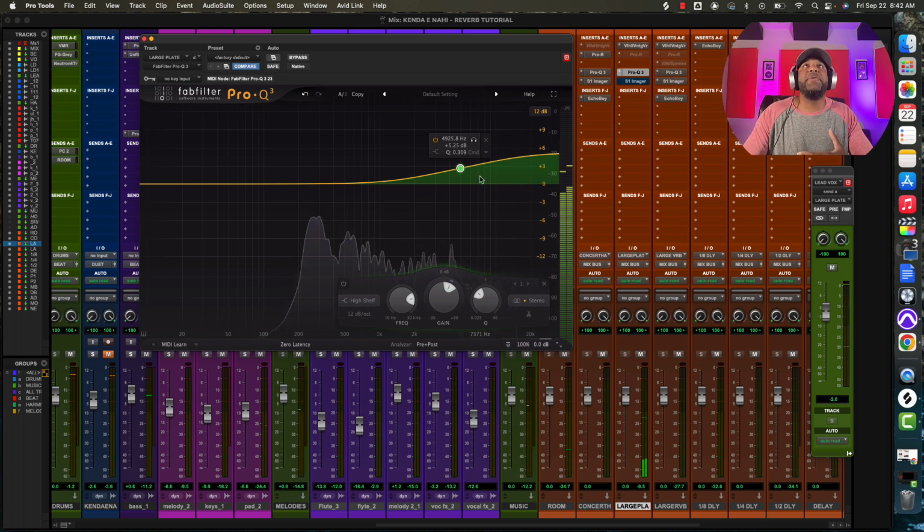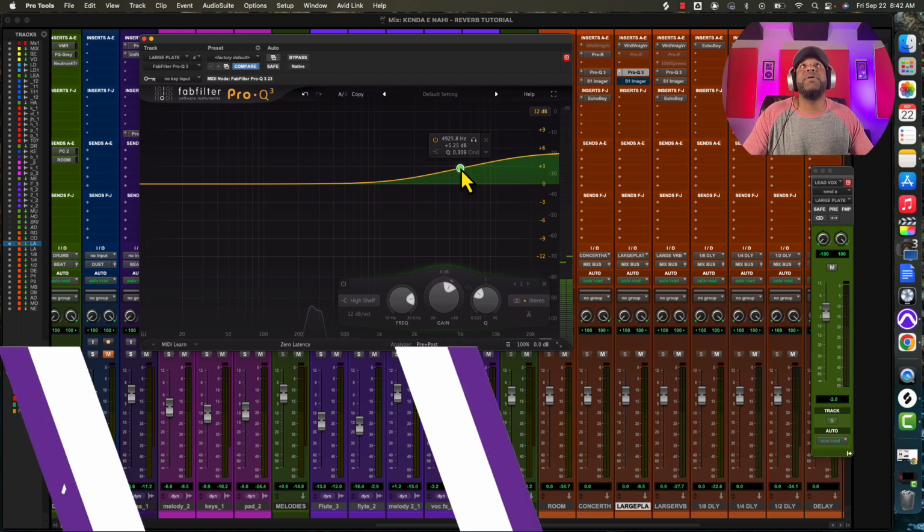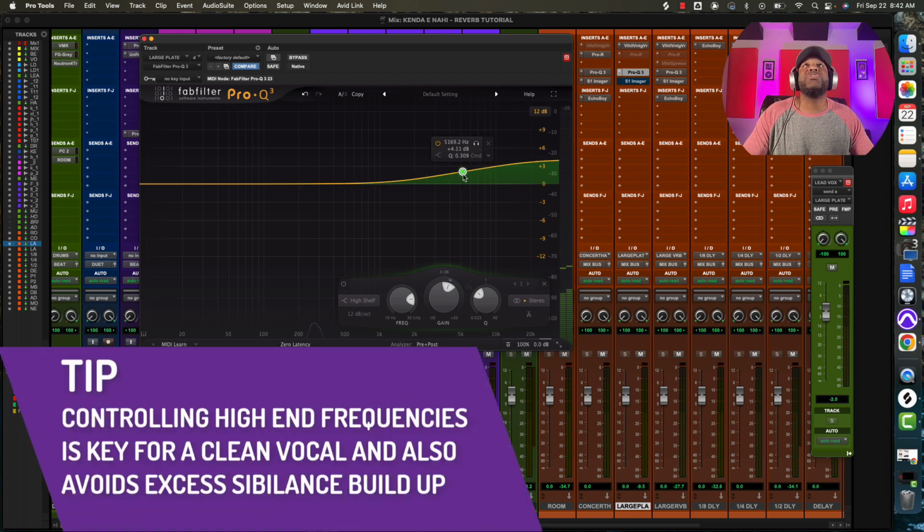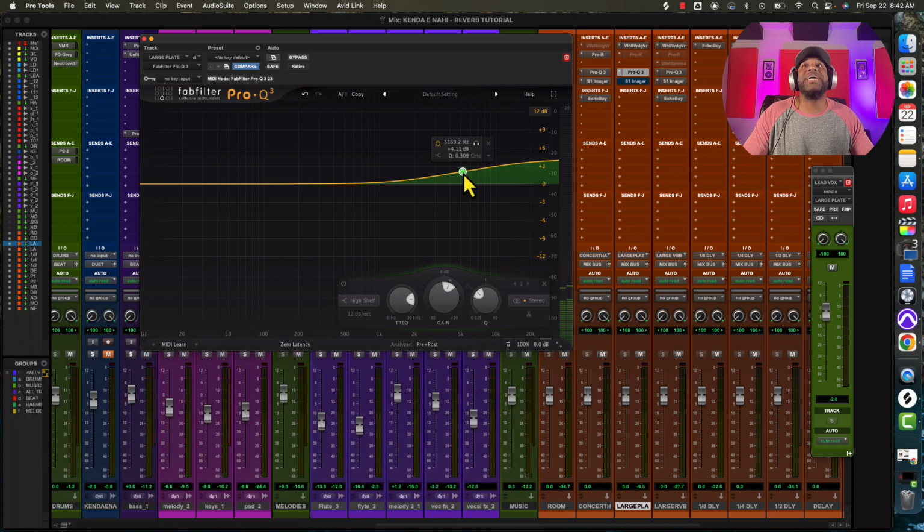And the reason why damping is important is because those high-end frequencies, again, this is all relative to your mix, but they can really get in the way of your vocal and the rest of your mix. So EQing and damping these frequencies is really important to cleaning up your reverb to get a nice present vocal, but still giving it the space and the depth that you want.